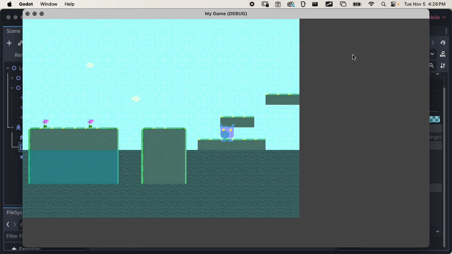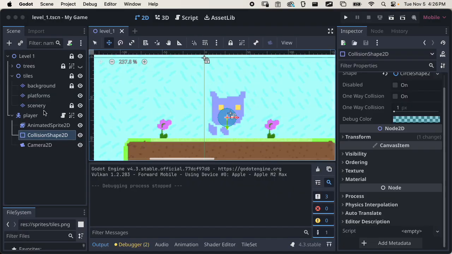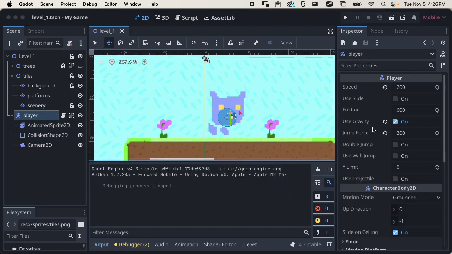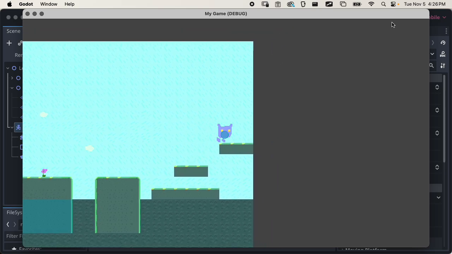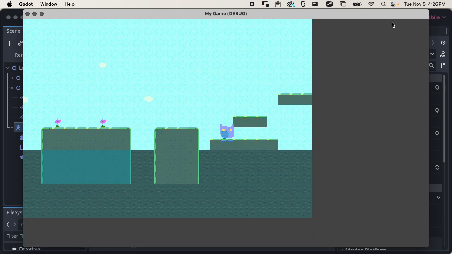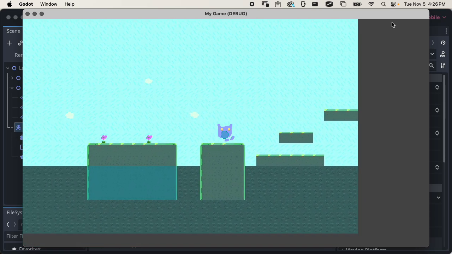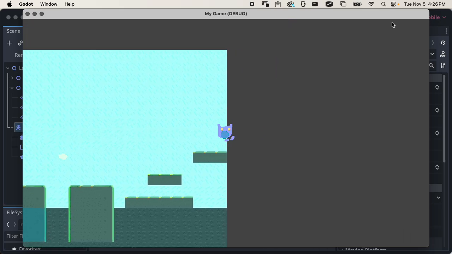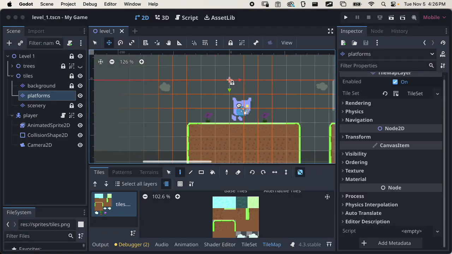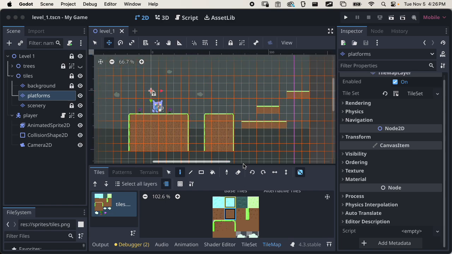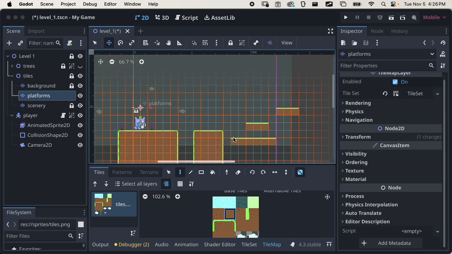Okay, and I can't quite get up here, so I need a little more jump force. So let's reset the jump force to 400. Okay, that's better. Now I have a little bit more options. So maybe now I can add some platforms going in different directions and give my player some more options for where to go.